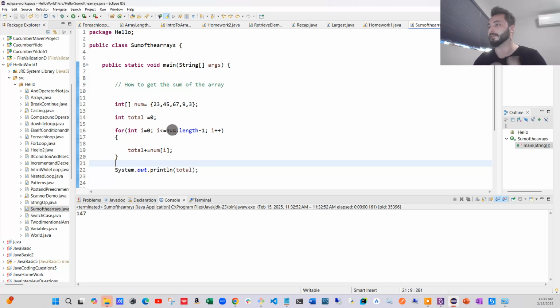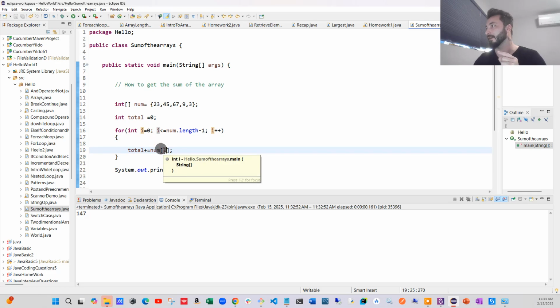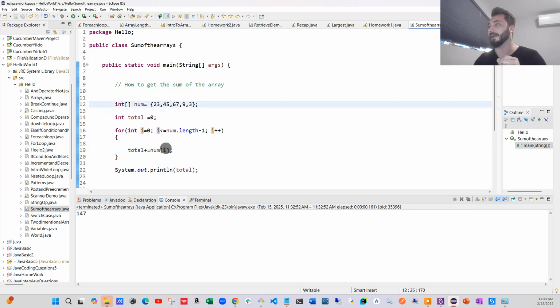And whenever I am iterating, in the first iteration, i is 0, right? Index 0. What is at index 0? It is 23. What is the total going to be? 23, right? In the first iteration the total is going to be 23. In the second iteration, i is going to be 1, right? The first index is 0, but the second index is 1. It is going to be 45, and it is going to add it to the 23. The third iteration is going to be 67, the fourth iteration is going to be 9, and the fifth iteration is going to be 5.